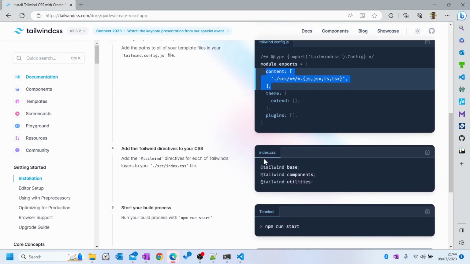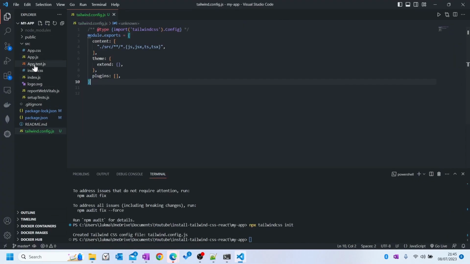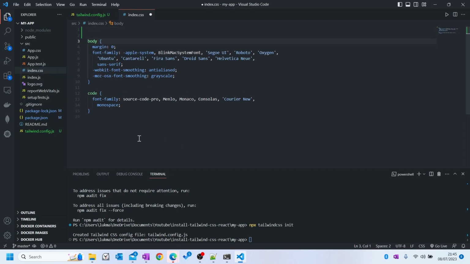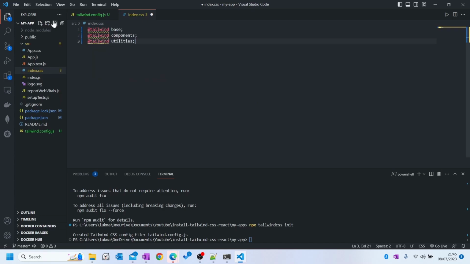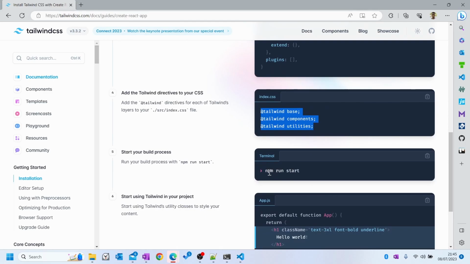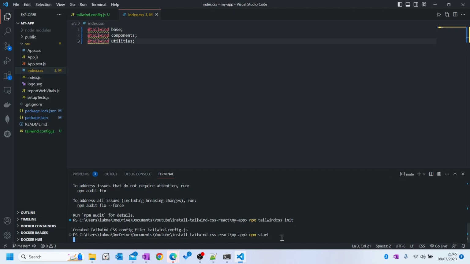and then we would like to add all the Tailwind directives to our CSS. So we want to copy all of this in here, and we want to add it to our index.css file. So add it to the top. Save it, and then basically you just run the application with npm start.